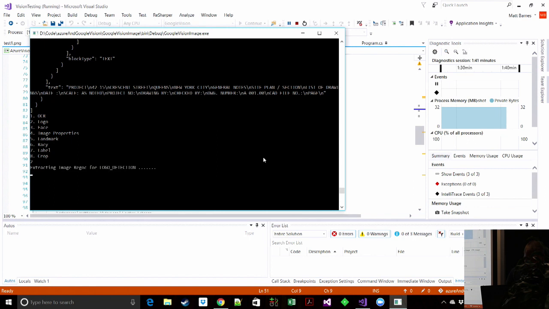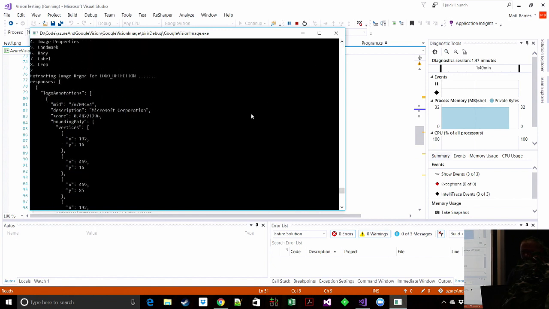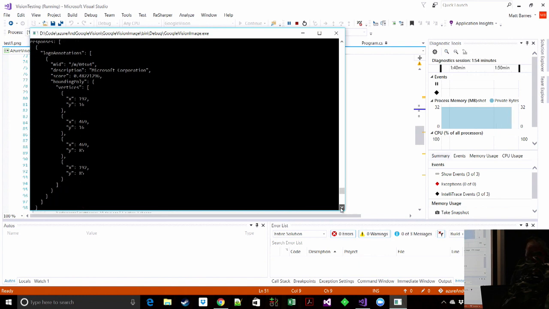So the logo. I have told the Google API that it's probably a logo, but it's given me the fact that it is a logo and that it's Microsoft Corporation, so it's accurate.